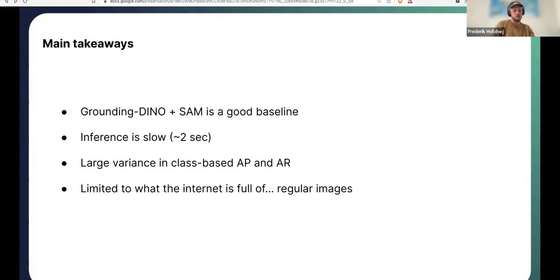There is one kind of issue, which is the inference time. It's pretty slow. So waiting 2 seconds for every image is probably not good enough for any production environment. So it's going to be really hard to put it directly into production.